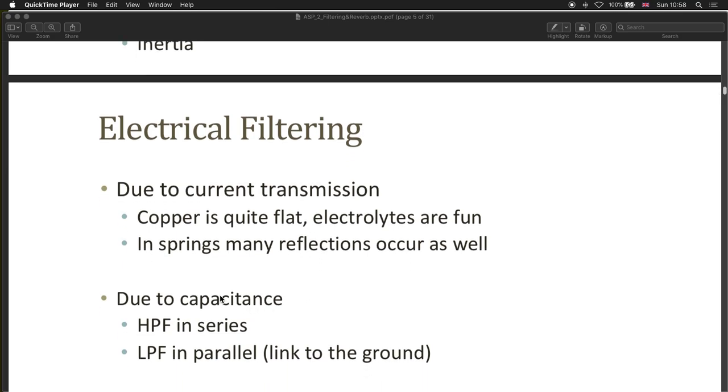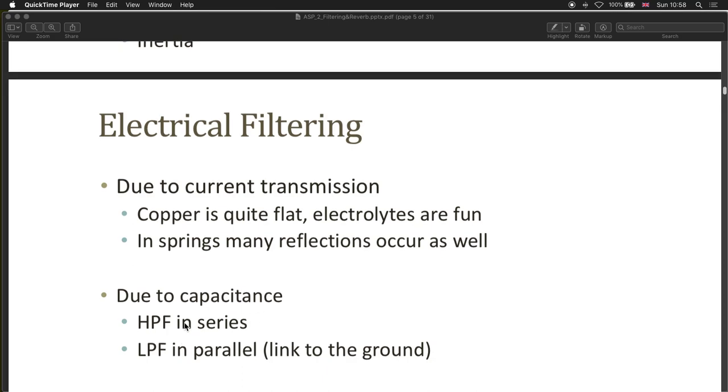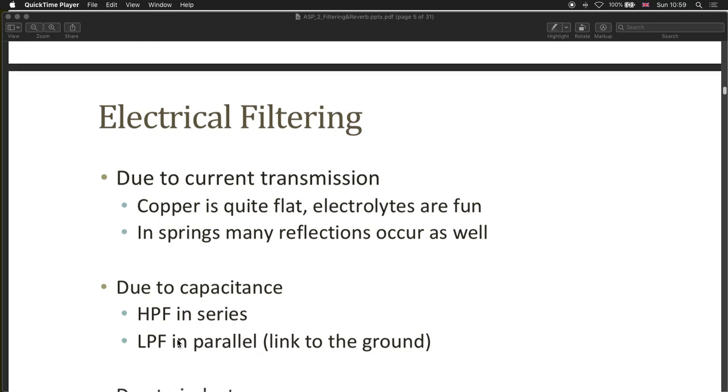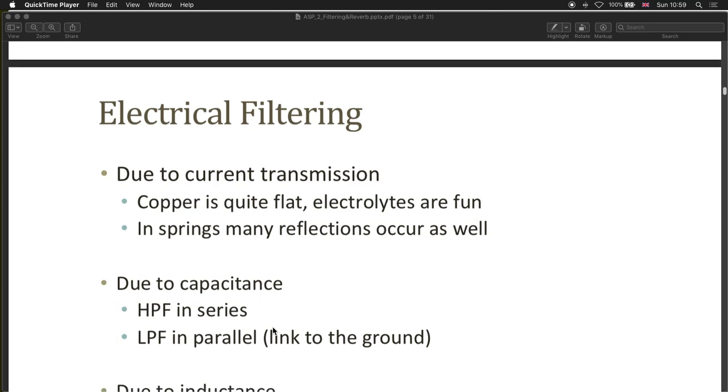Then we have capacitance. So typically capacitors do this. If you put them in series with an electrical signal, you get a high pass filter. So it passes high frequencies because the charge can jump over the electric plates. But if it's a slow rise and decrease of voltage, then it won't pass through. So it's a high pass filter. If you link it to the ground rather than put it in series, then you get a low pass filter, because then you're essentially sinking to the ground all the high frequencies and the low frequencies can pass.